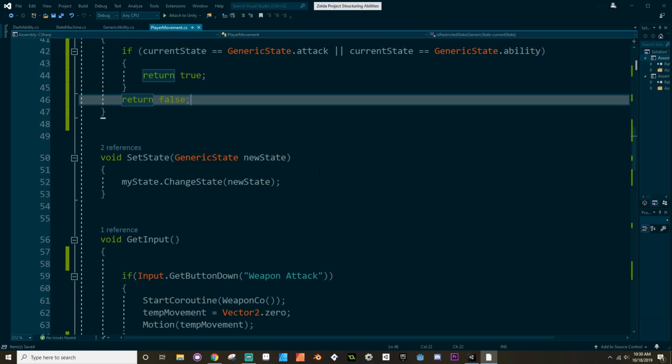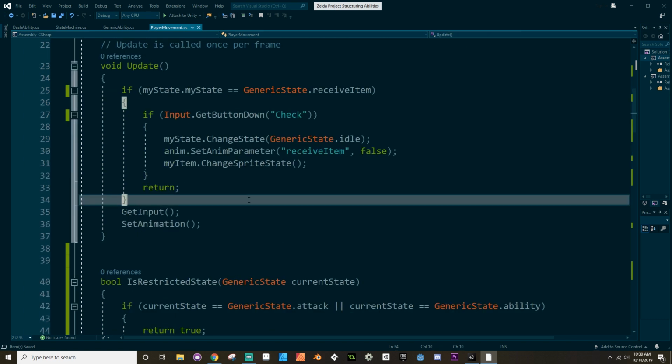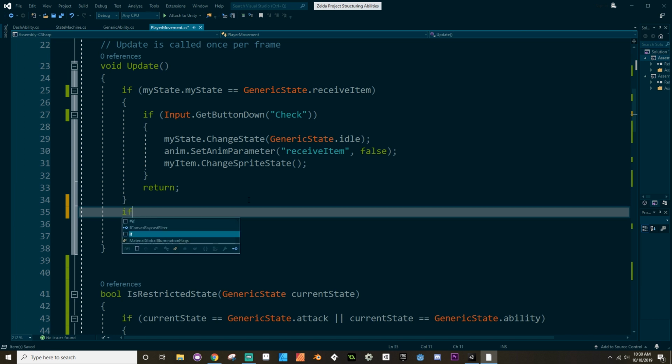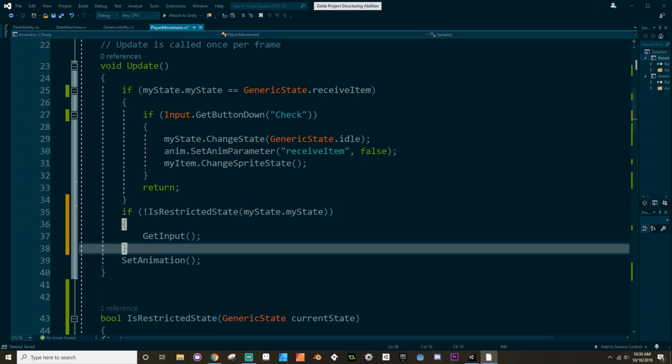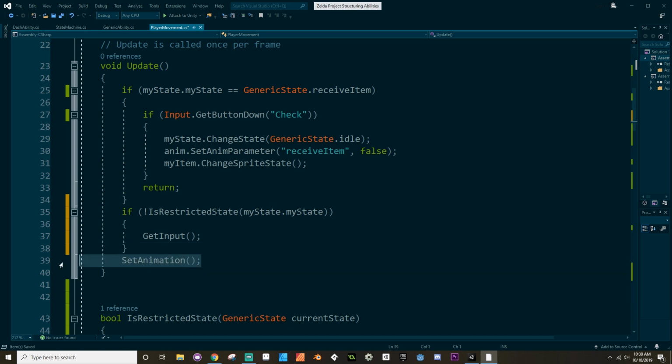So in my, before I even call GetInput, let's say if my state dot, isn't it current state? No, it's my state dot my state is not a restricted state. And so to check that, I'm going to say not is restricted state, my state dot my state. Sometimes the way I name things is weird. There we go. Then we'll do GetInput and let's put set animation in there as well.